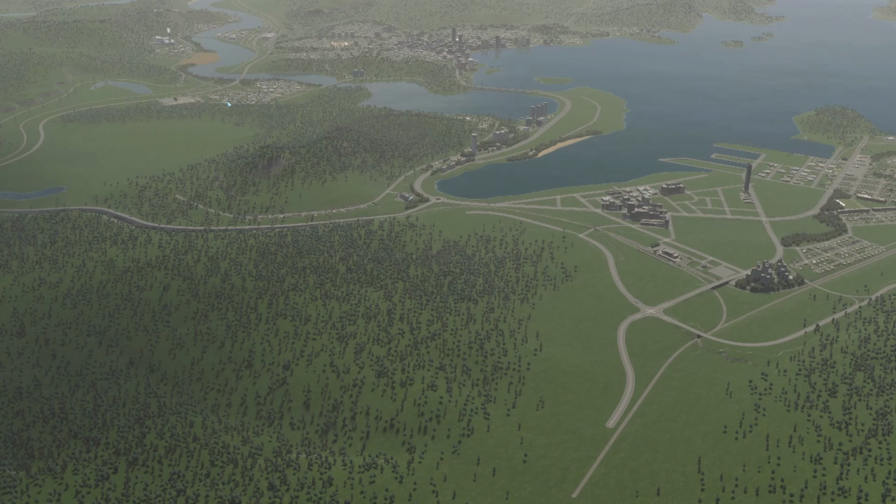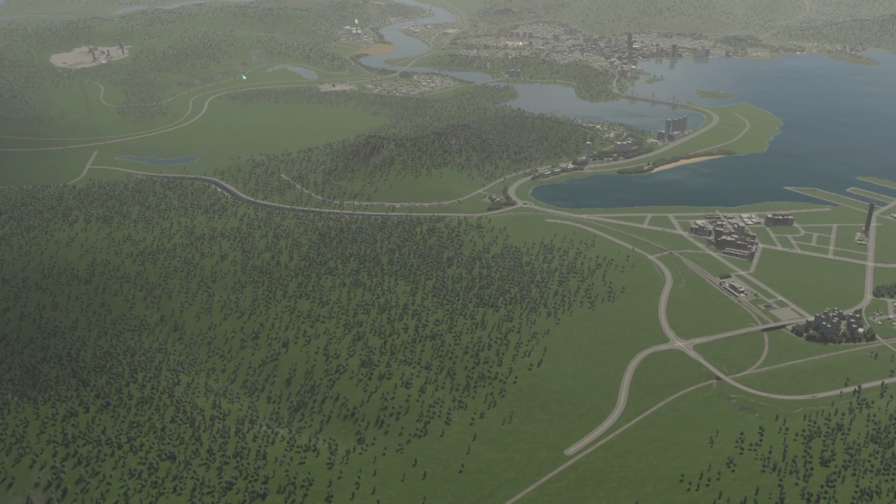Also, I find that much like the original City Skylines game, the population seems to be a bit of an abstraction. So a region with a population of 100 to 150,000 will look like quite a large urban area.